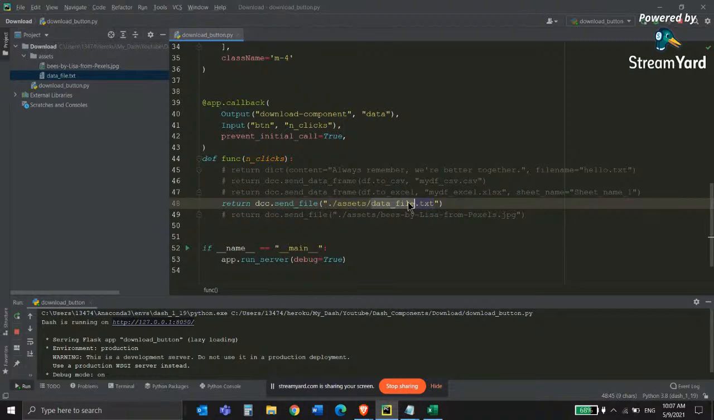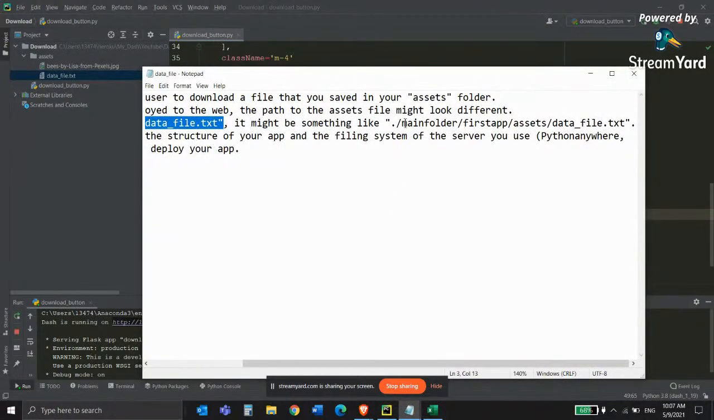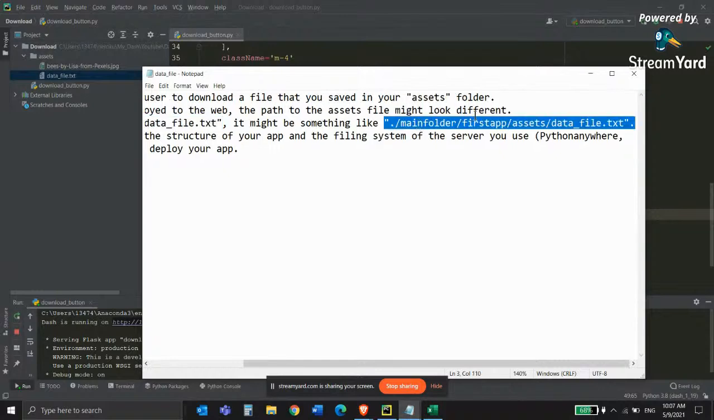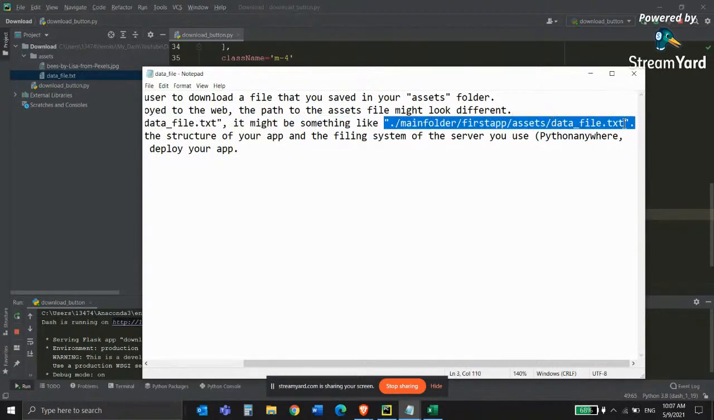The path to allow the user to download a text file or a JPG or whatever, SQL, might look different. It might be on Heroku, it might be ./main folder, first app, and then the assets folder. So you might have a few things before the assets folder. You have to go into the server, Heroku or Python Anywhere, whatever server you use, and see where your assets folder is located. And then go assets, put everything there, assets, and then the name of the file you want to allow the user to download from the assets folder on the app server.